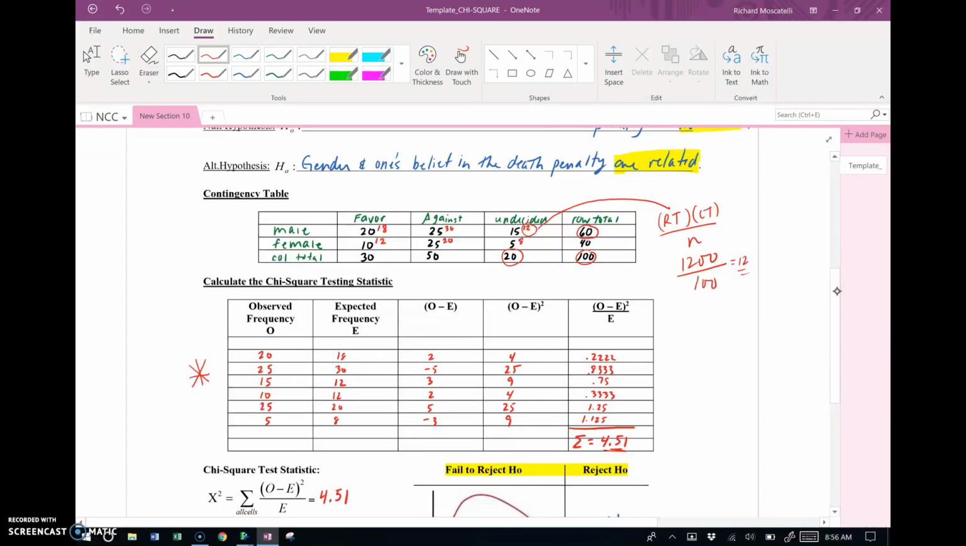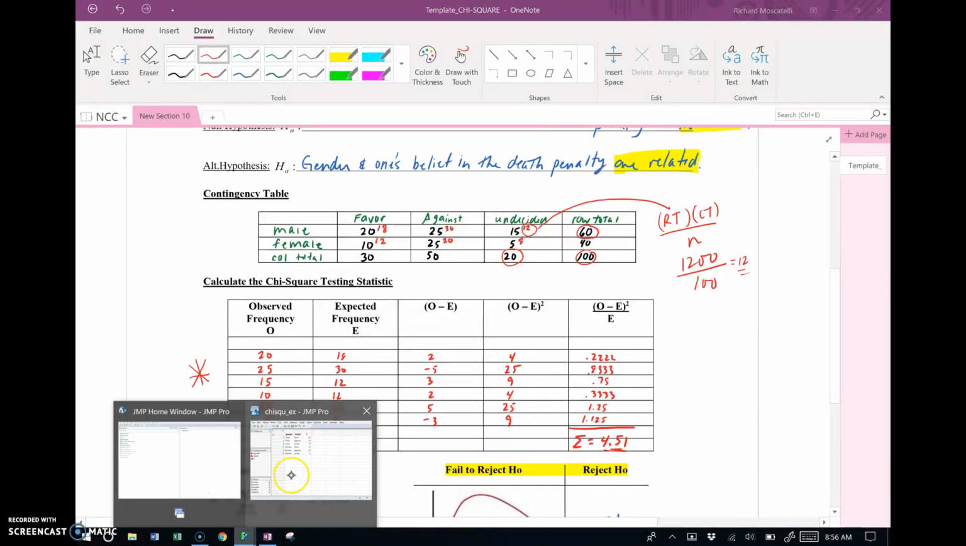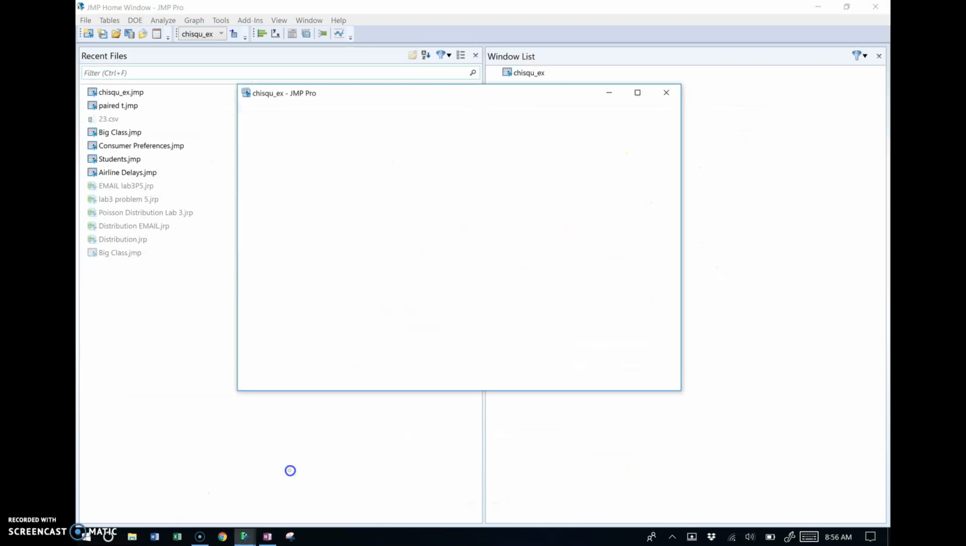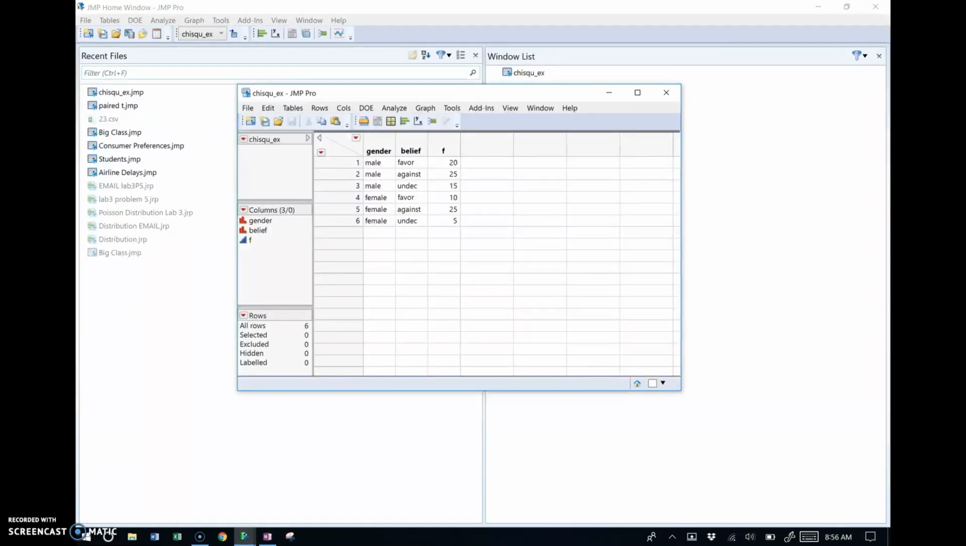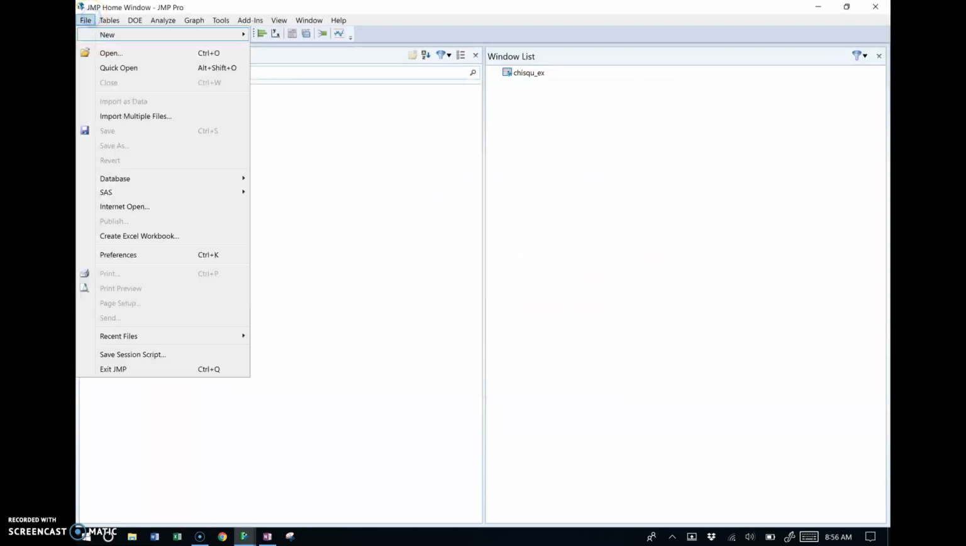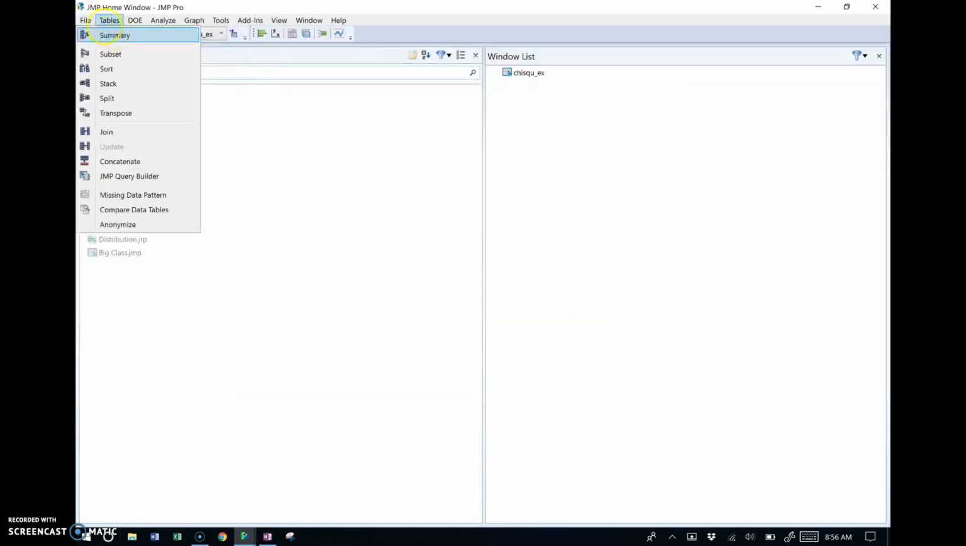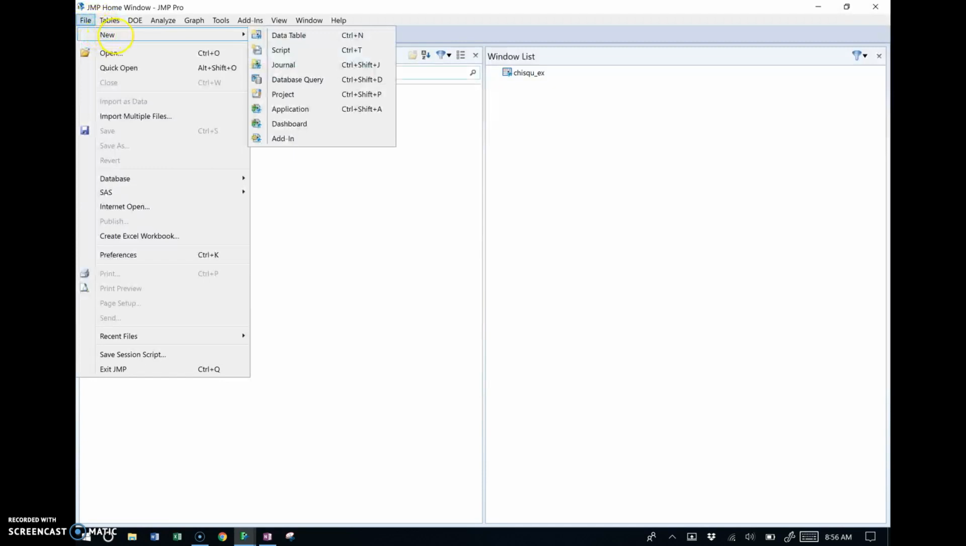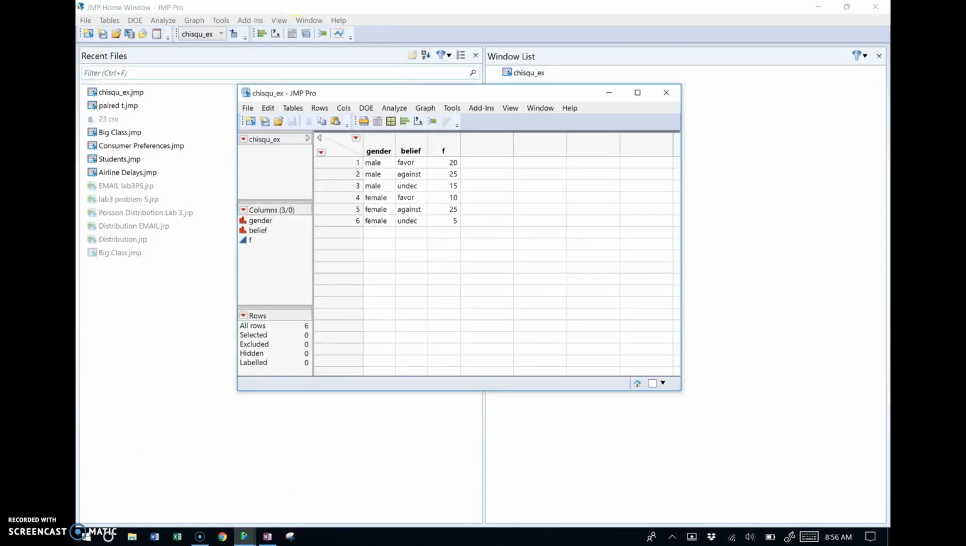All right, so what I've done is I've already created a data table for this and put it in. Just to give you a heads up on how you do this, remember you go File, New, and you select Data Table. I'm not going to do that because I've already taken care of it. But let's look at how the data table is laid out, because it is a little bit different than the contingency table that you see.